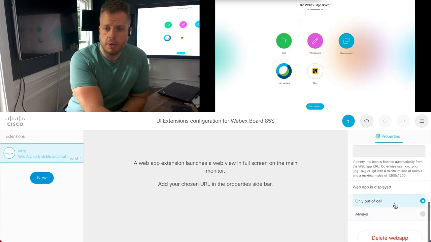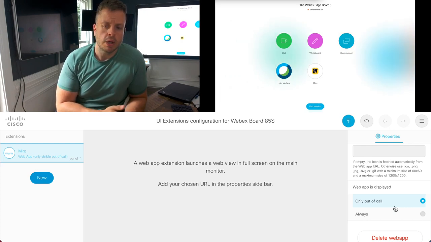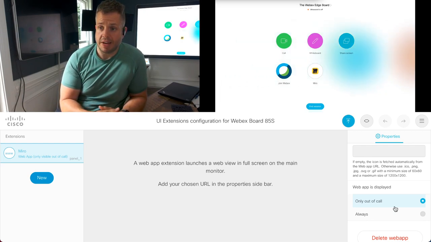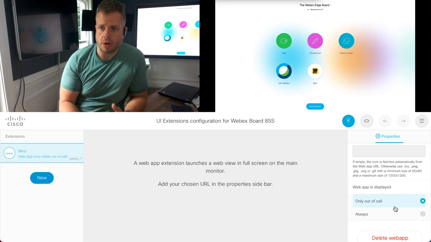One other thing that I do want to show you here, and this may not show up on yours, is that I have a couple options here. And this is a little bit of a sneak peek, something we're getting ready to start an EFT on. But right now this is set to only out of call, and that's by default. So today, web apps can only be used outside of a call.